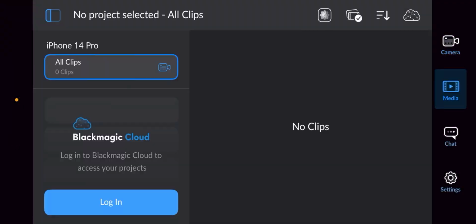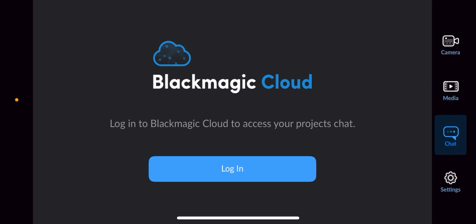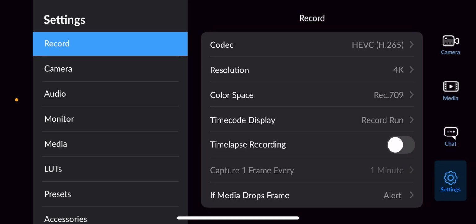All right, and then we'll go to media. This is where you have all your clips stored, right? Then chat, if you're logged in, you can go through that. Now settings, right? So these are the most important settings that you need.